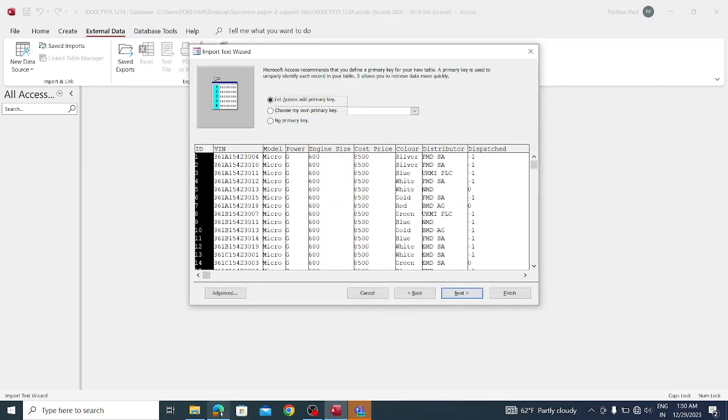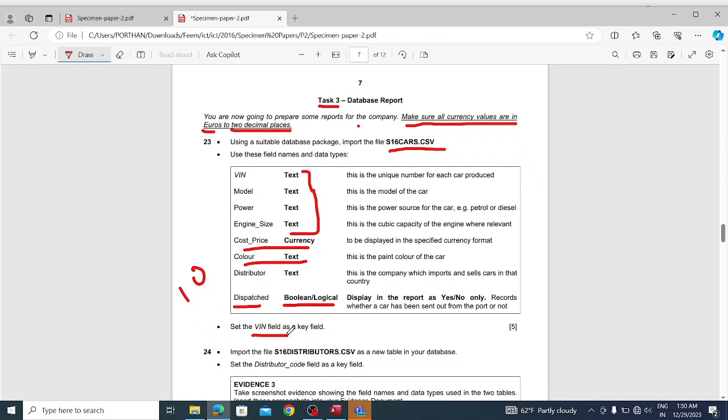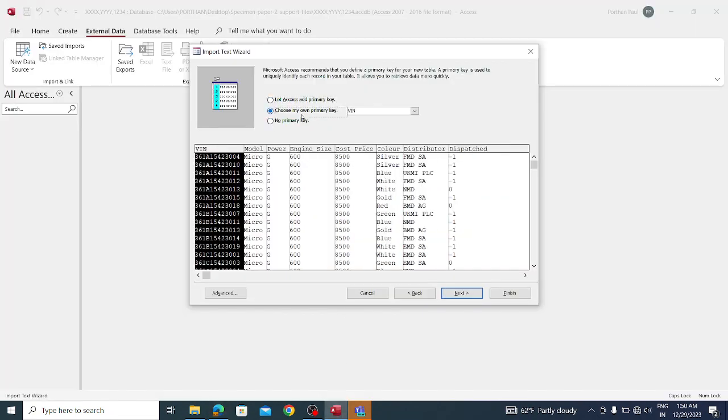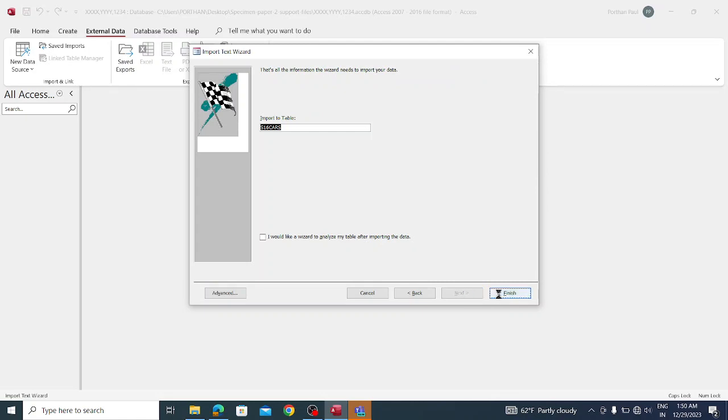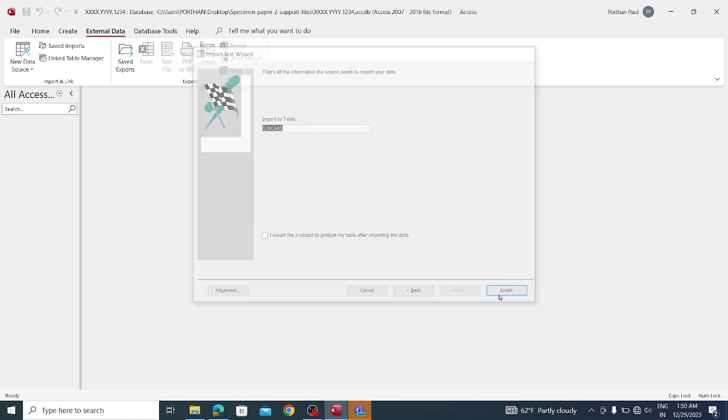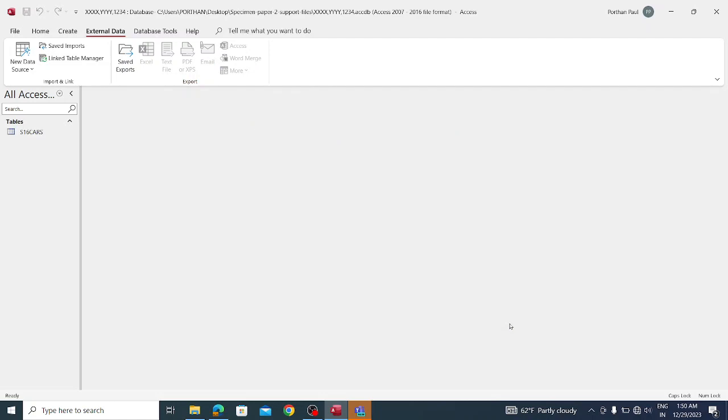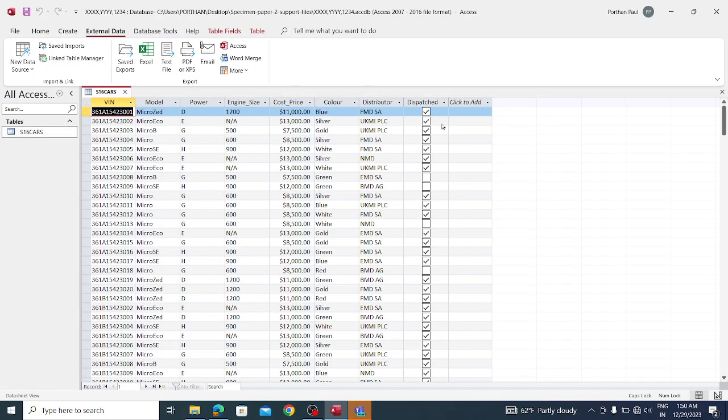Next, and primary key, we want to set the win field as the primary key. So choose my own primary key, win, and next. Finish. Close and select the S16 cars. So this is the datasheet view.